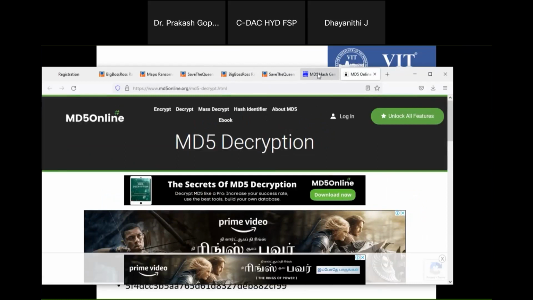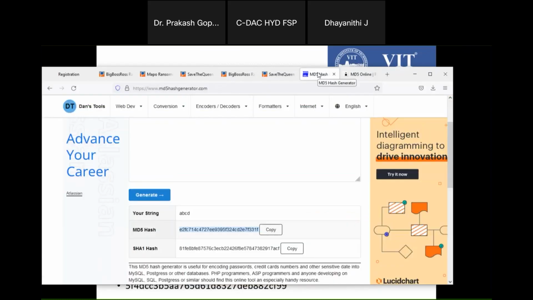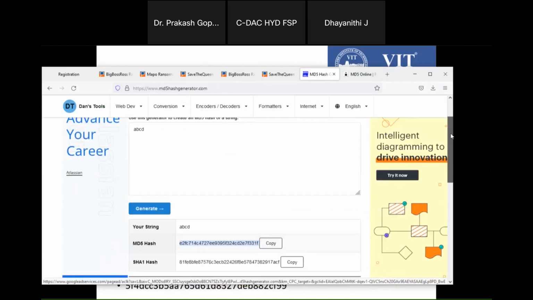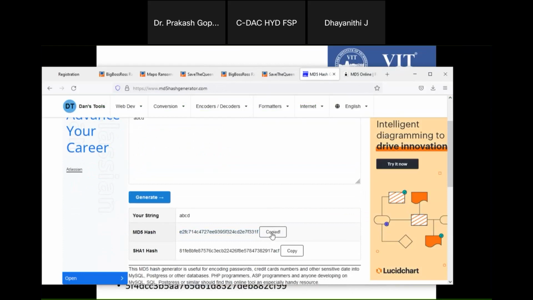I am just opening two websites. The first website is an MD5 hash generator. I'm generating a hash code for the password, and the password is very simple, ABCD, and the hash code is generated here. I'm just copying it here.